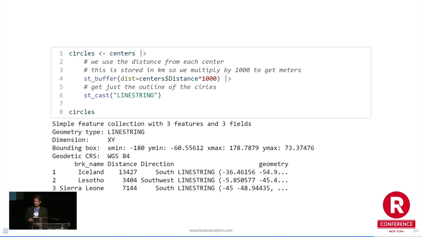ST buffer. Now, in the past, if you wanted to draw a buffer around a polygon, you needed to make a projection, a local projection, into a meters projection, because latitude and longitude is angles from around the Earth, and it messes things up. But thanks to Google, we have spherical geometry. And we have the S2 package, which is turned on by default by SF now. So when I say, give me a buffer of 13,000 kilometers, it gives me a 13,000 kilometer circle around that point. I don't need to worry about projections anymore.